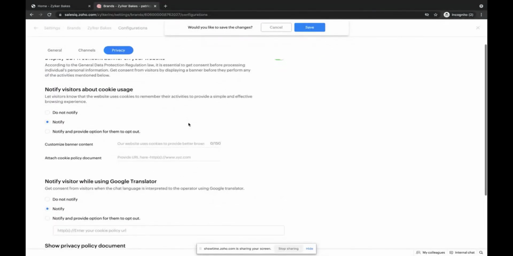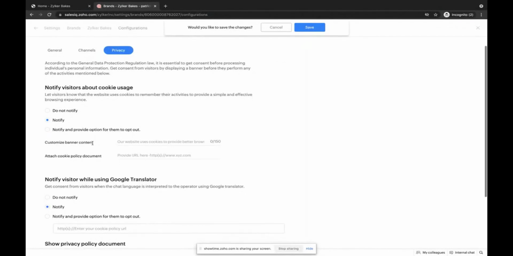You can notify the visitor when they visit your website that the site will use cookies for future reference, and this notification will be indicated on the website's page. And you can also link your privacy policy document to the message for a clear picture and make your customer aware of the cookie storage. So you have do not notify, notify visitors, and notify and provide an option for them to opt out.